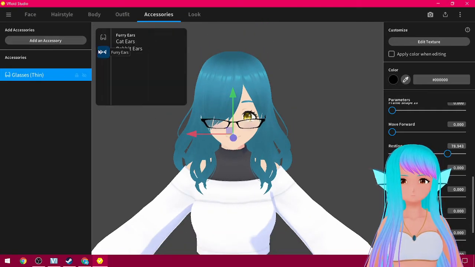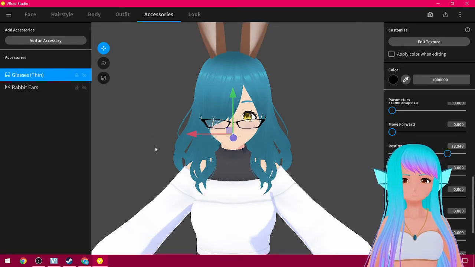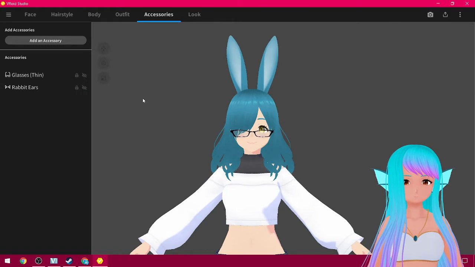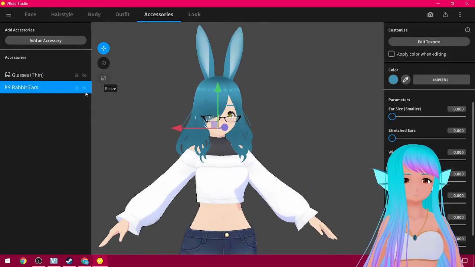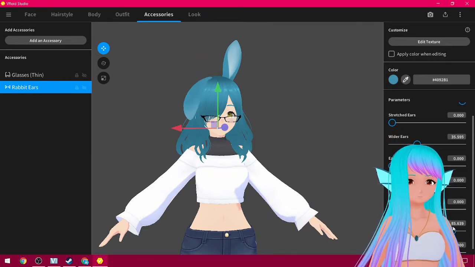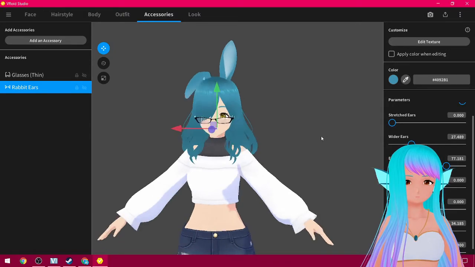We can add another accessory and say we want to add some rabbit ears. You can do that and go on the rabbit ears. We want them to match though, so we can match the colour like that. And all of these have their own little parameters, so we can make them a little bit smaller. We can make them wider. We can bend that one over, or we can have this one droopy like that. I reckon that's cute.